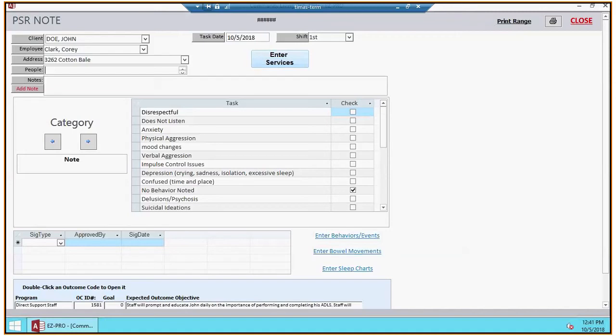First of all, in the upper left-hand corner, just below the word people, is a place to write notes. Use this space to write a small paragraph detailing the actions of your residents during your shift.